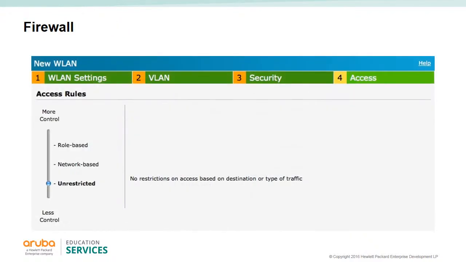The last window in the wireless LAN wizard is the access window, the firewall. This is where you will determine the access level for the users. You have three choices: unrestricted, therefore no restrictions and a totally open SSID. This is the same as an any permit rule.